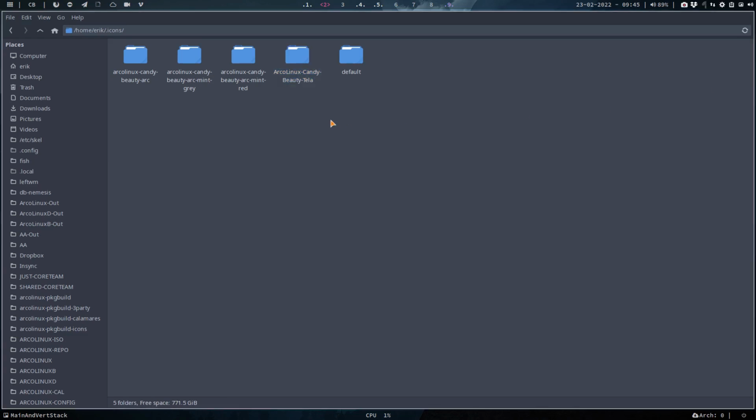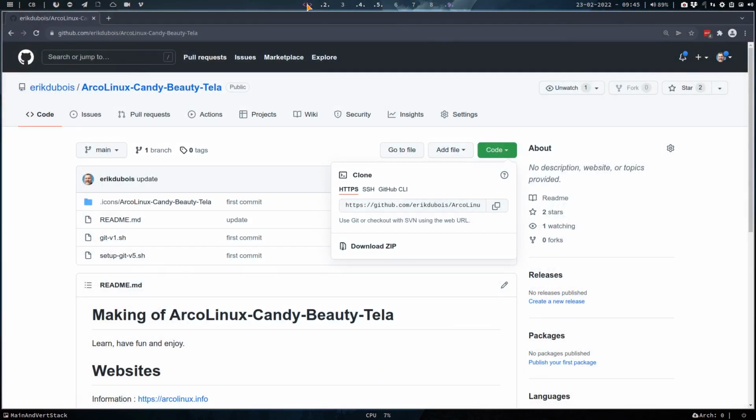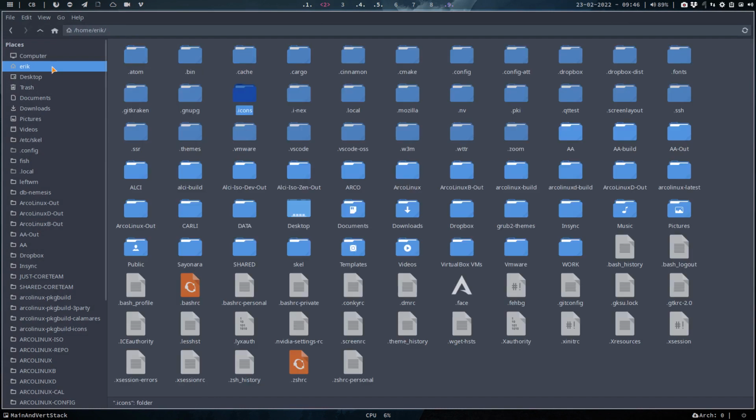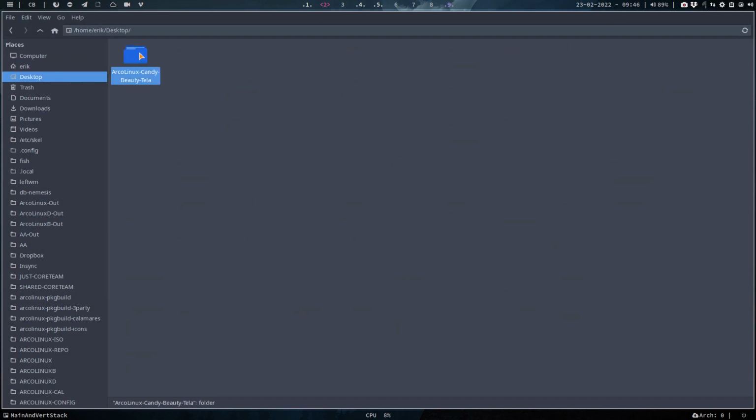So I have created something online. Another video shows you how to create an ArcoLinux-Candy-Beauty-Tela, and you can create 20 of those. You'll see it in the video. You can create 20 of these icon themes. The thing is, I want to get it on my system because this is another computer. I've just shown you how to do it manually, just by git cloning to the desktop, and that's it.